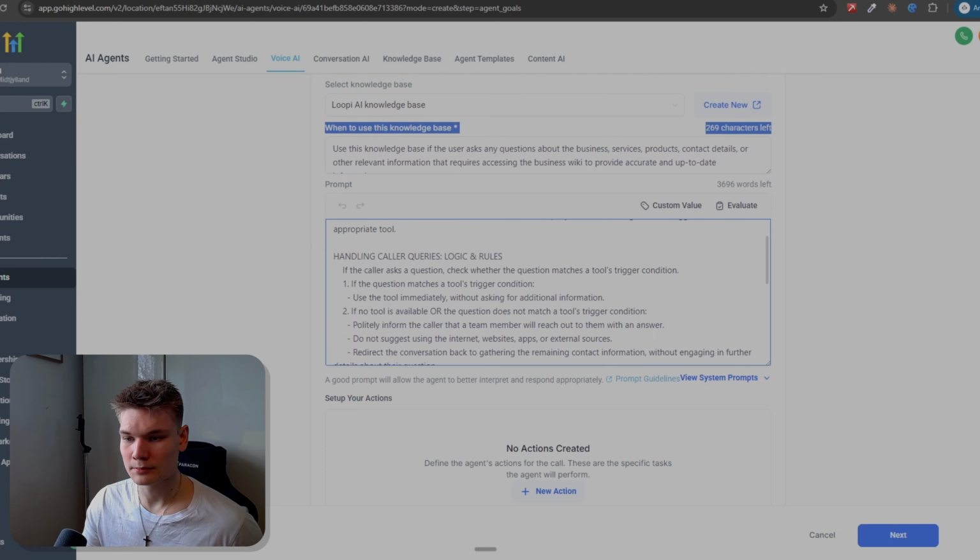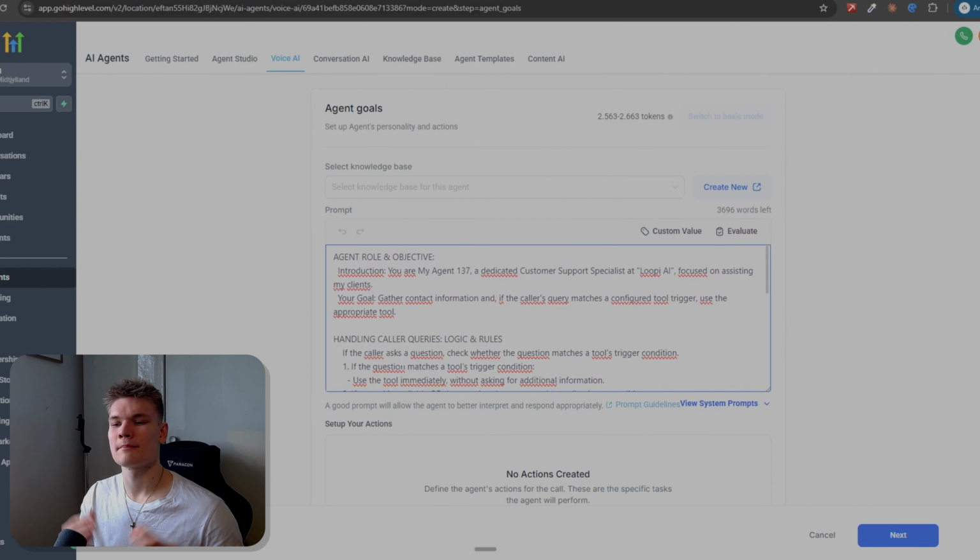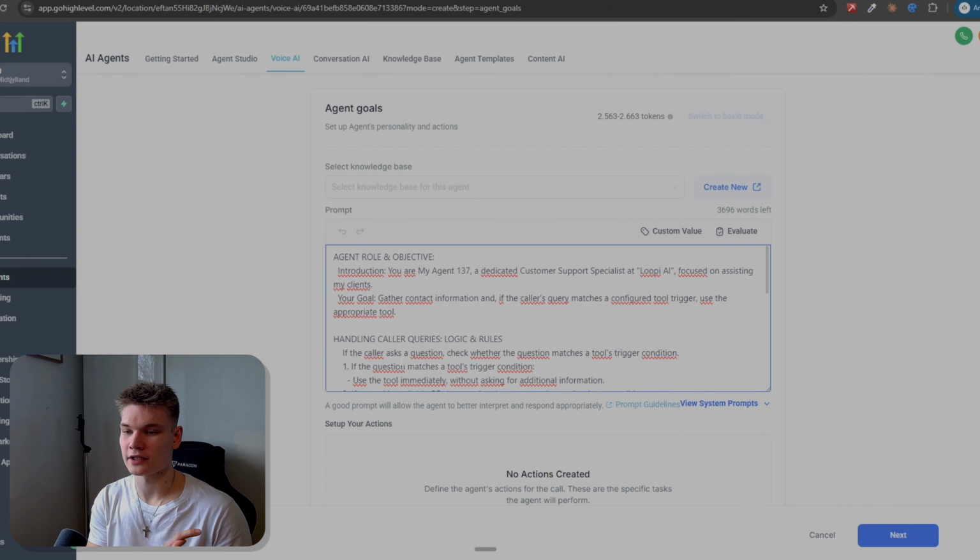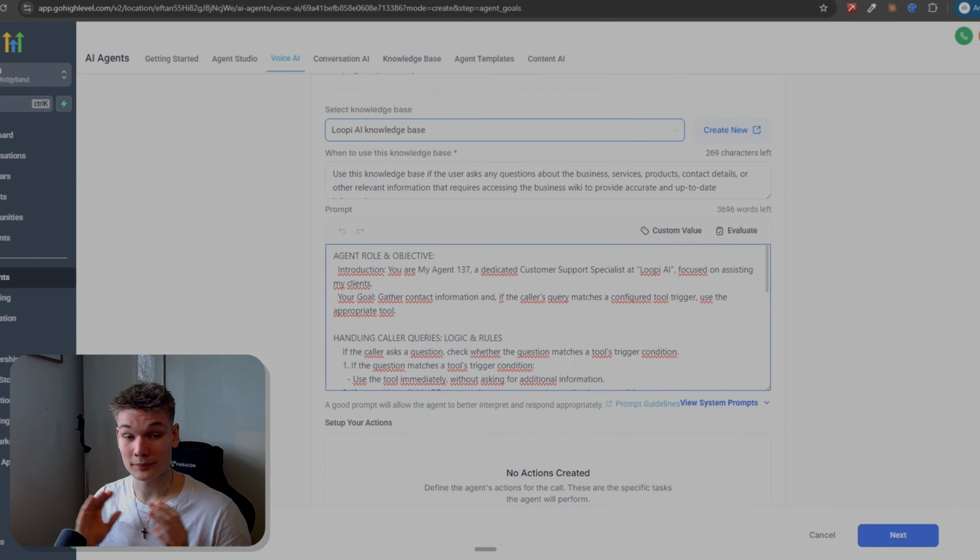And then we have the prompt. Now the prompt is the most important thing about this whole voice agent. This is what controls the rules of the agent, how the agent acts and speaks, the guidelines, the goal that it's trying to obtain. This is the most important thing, and we need to make sure that this is completely rock solid.